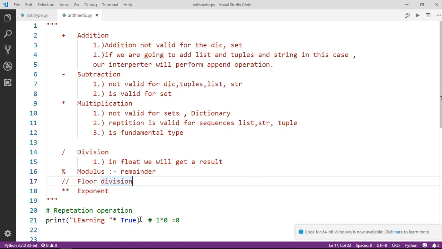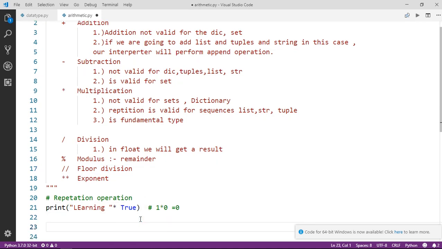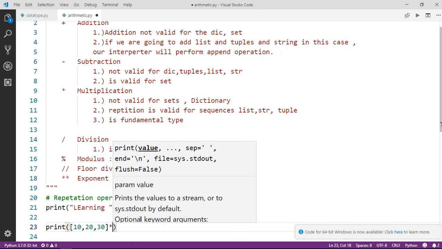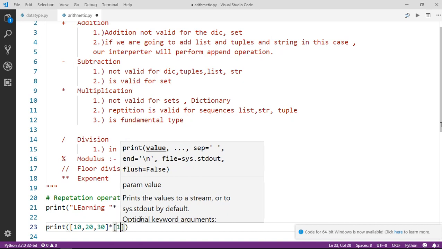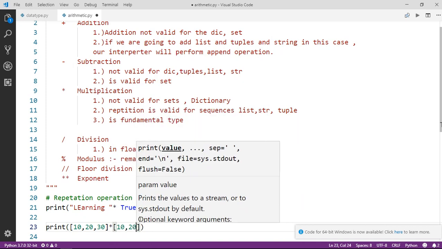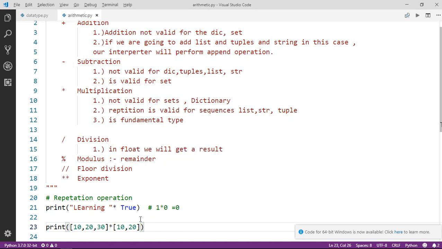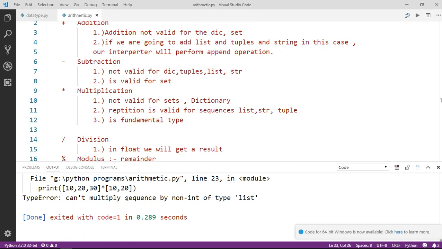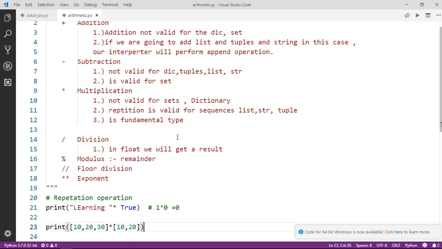So friend, this is for strings. As I told you, the multiplication operation is possible for these sequences. The other sequence we have is list. Like I have the list 10, 20 and 30, and I can also perform a repetition operation with it. But I cannot multiply two lists with each other. If I perform this operation, we are going to get an error: we cannot multiply a sequence with a sequence. So you have to remember that multiplication between two sequences is not possible.